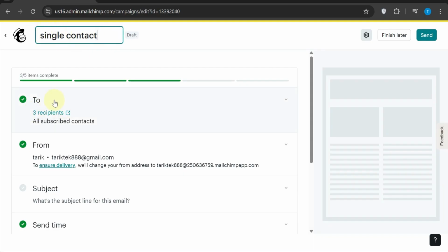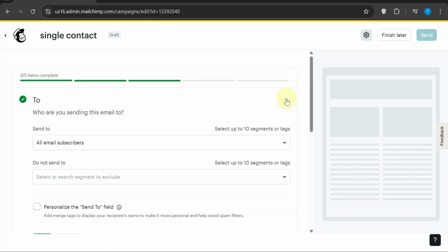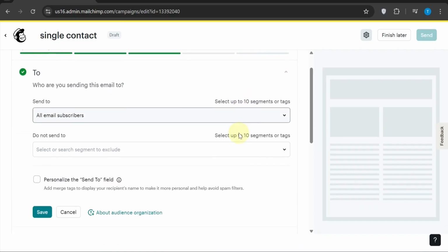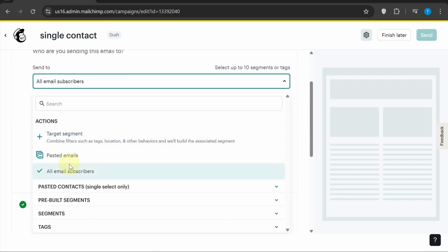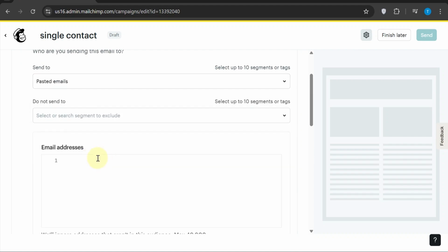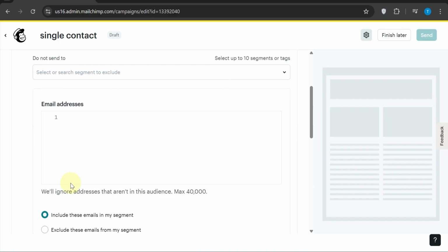Next, you'll move to the Recipients section. Normally, Mailchimp is designed to send emails to an entire audience or segment, but here we only want one person. Instead of choosing a full list, look for an option that allows manual entry, like pasted emails or add recipient manually, depending on your version of Mailchimp. Now, simply enter the email address of the one person you want to contact.